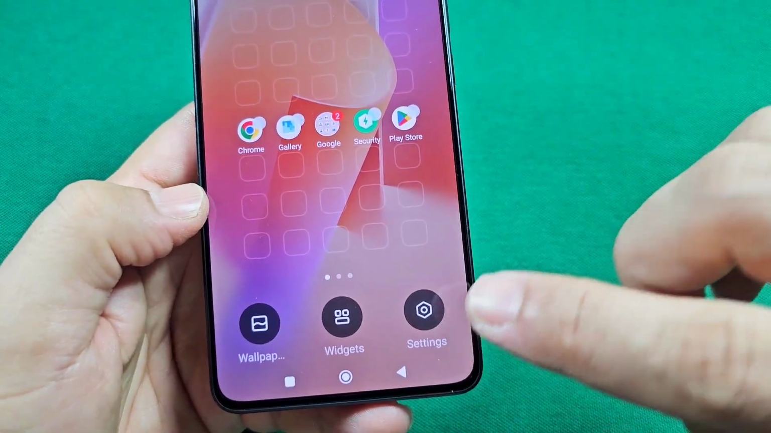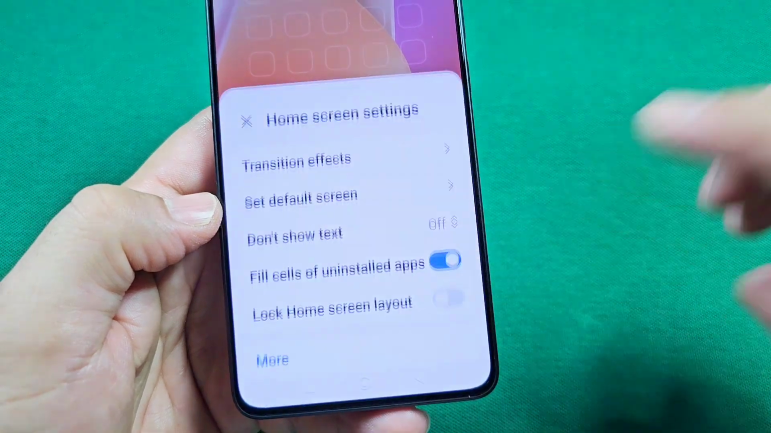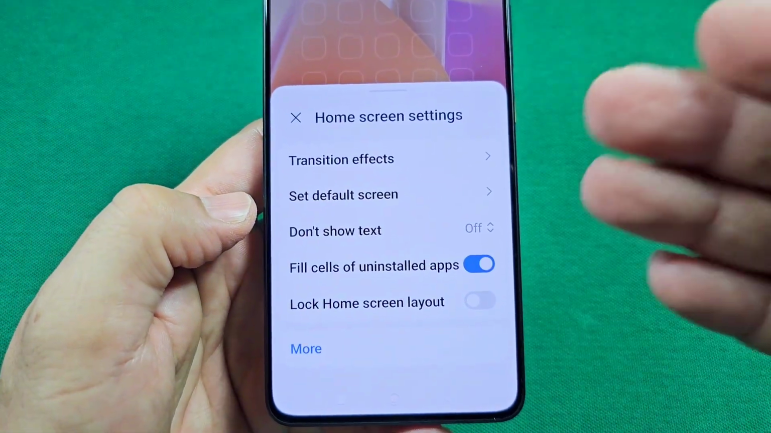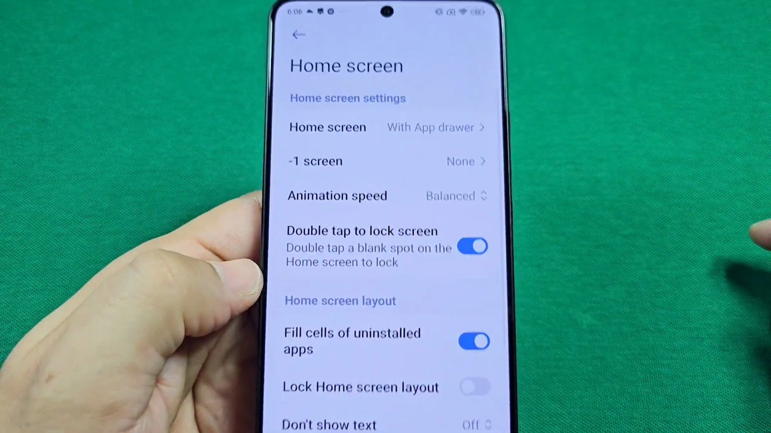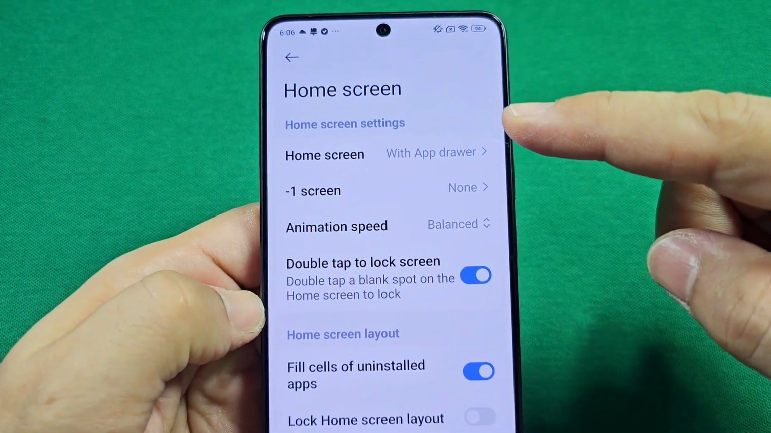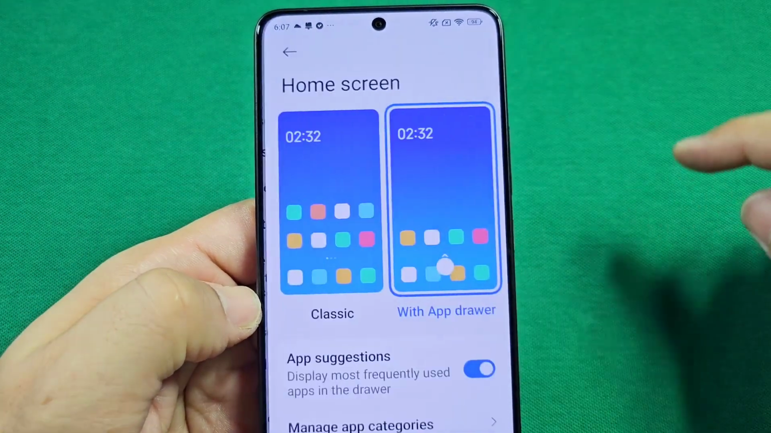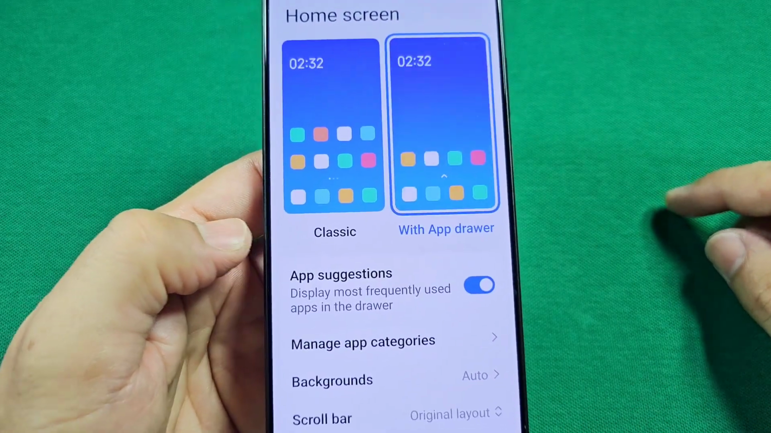This settings here is for the home screen settings. So it's a different set of settings. Once this pops up, you'll go to where it says More. And within the More section, you're going to see home screen settings. You'll tap here, the first option, and this is where you can choose between Classic.